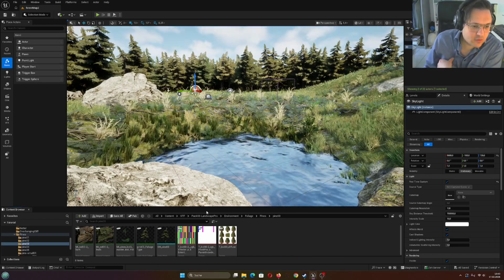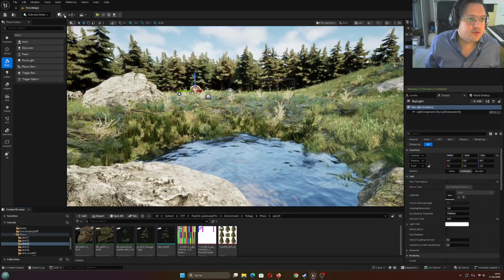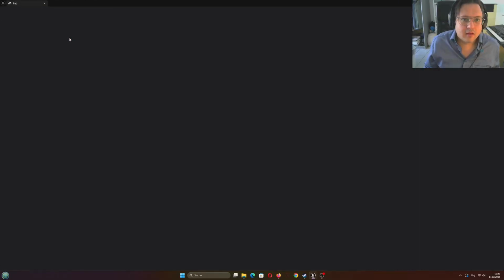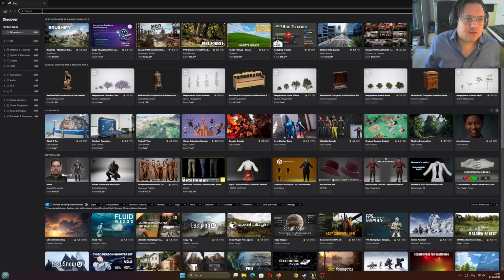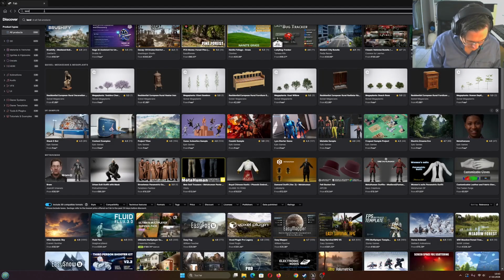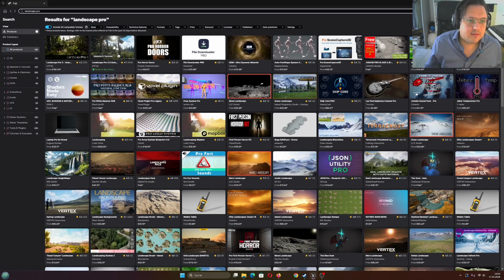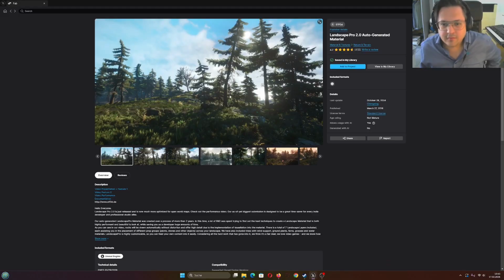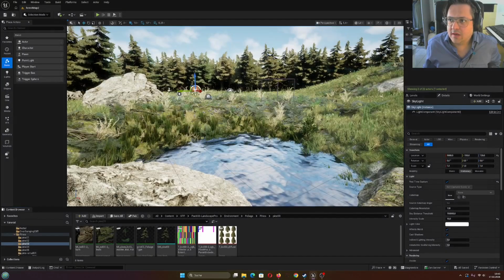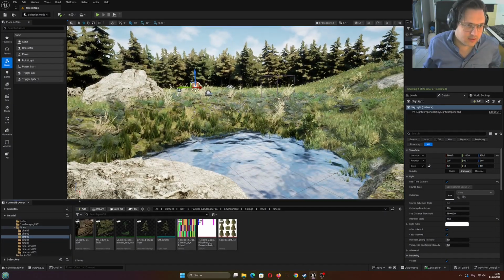The first thing we now want to do is go on Fab, and in Fab you can search for Landscape Pro, and here you find this one. It's even for free and it's a really good tool to create forest environments, and just add it to your project. I have already done that because it takes a lot of time, but when you have it, then you can use it here.